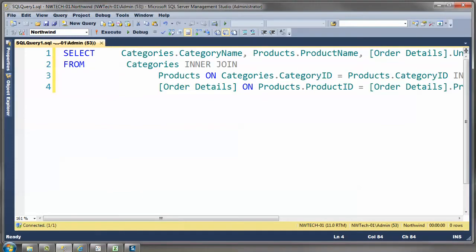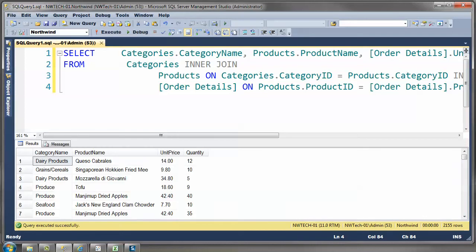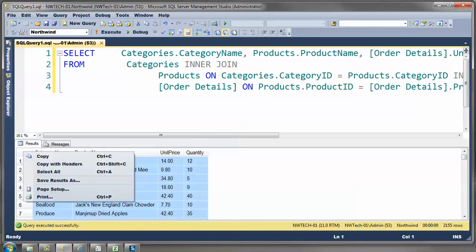It doesn't write great code, but it writes code that's good enough. If you execute it, it will bring you back some report data. From here, I have a couple choices. I can click over here to select all, here being this corner. And from there, I can right-click and choose Save Results As.